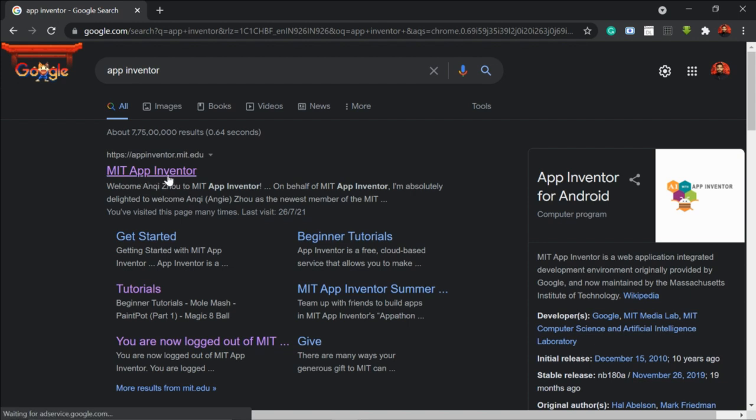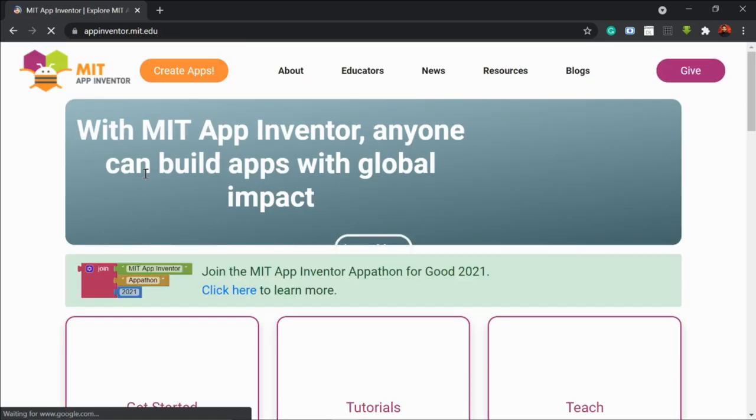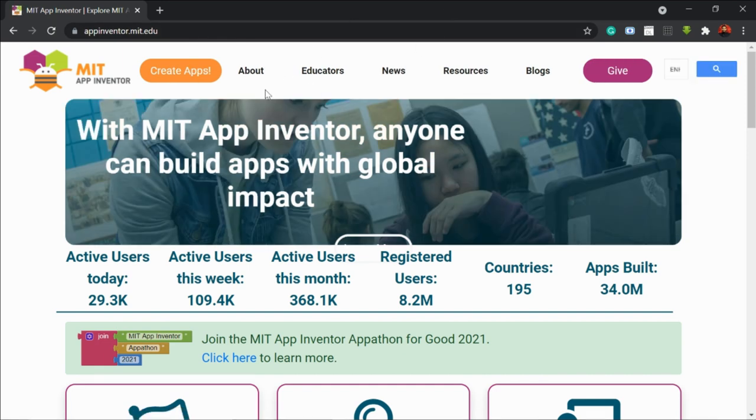It shows MIT App Inventor. This MIT App Inventor belongs to an organization called MIT. Let me click on this link. When I click on this link, I get this page. This is the welcome screen of MIT App Inventor. We have to go to an editor where we can create our apps. So how to go to an editor? We have to click on this. Can you see this button which says create apps, which is orange in color? We're gonna click on this. Let me click on this.